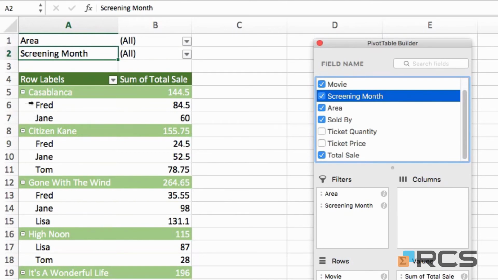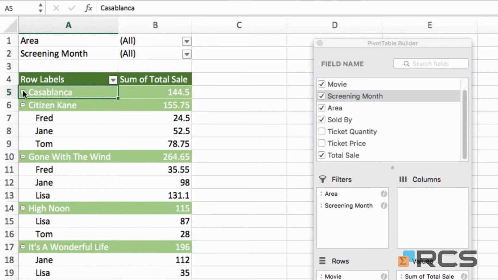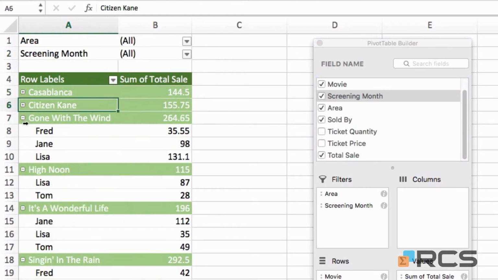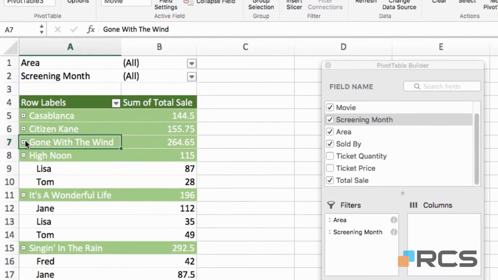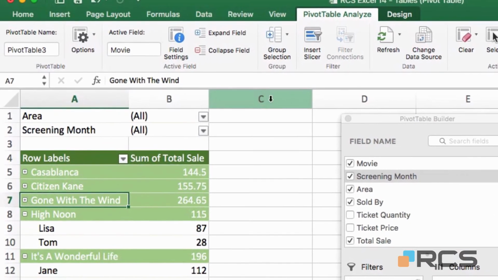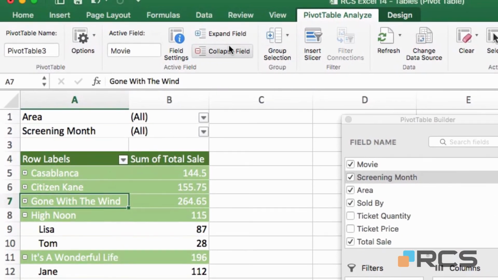You'll also notice little minus buttons next to the movie title. If I click on that, I can actually collapse the detail again for each title. You can also expand or collapse all the detail by coming again to the Pivot Table Analyze toolbar, and over on the left hand side in this Active Field section you'll see we have Expand Field and Collapse.